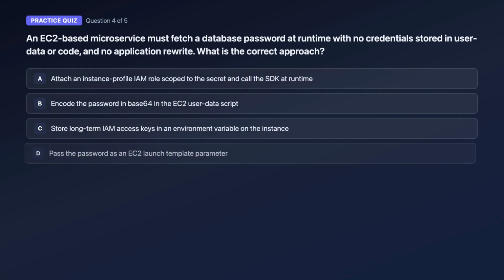Question 4. An EC2-based microservice must fetch a database password at runtime, with no credentials stored in user data or code, and no application rewrite. What's the correct approach? Option A, attach an instance profile IAM role scoped to the secret and call the SDK at runtime. Option B, encode the password in base64 in the user data script. Option C, store long-term IAM access keys in an environment variable. Or option D, pass the password as a launch template parameter. Pause here if you want more time.